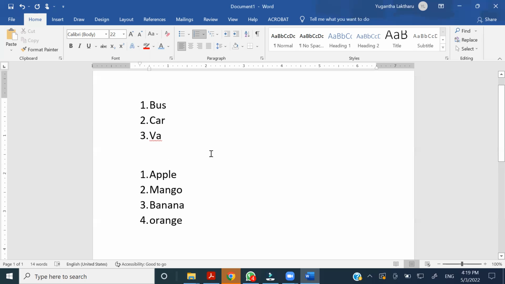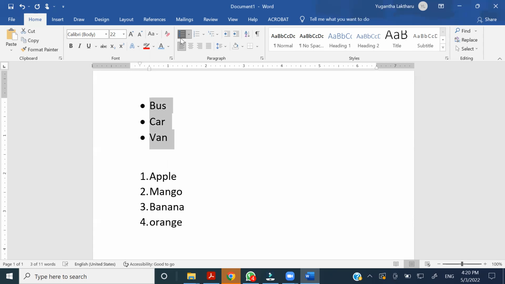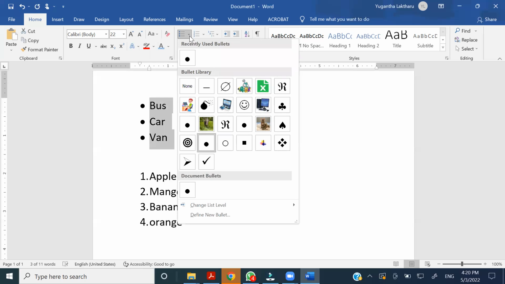Right, and I can change a numbered list into a bullet list in a very easy way. And I can do it the other way around as well. If you want to change the bullet list into a number list, you can easily change it. As well as when you are having the bullets, you can change the bullets using these facilities. Now you can see there are many different, very nice bullets here, right?